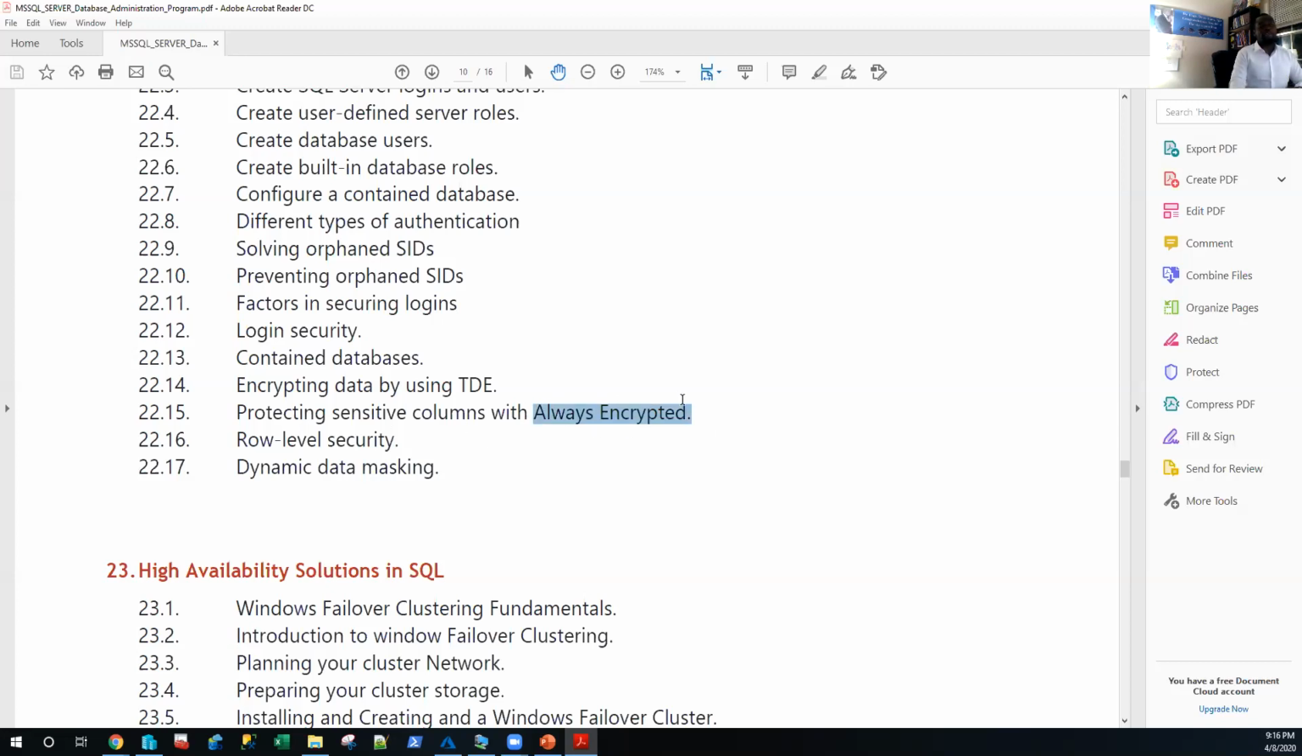And Always Encrypted helps you to encrypt data in flight. When you are reading data from one machine to another, while the data is going through the air from one location to another, it is also encrypted. We call it encryption in flight. That's Always Encrypted. And we have row level data masking.